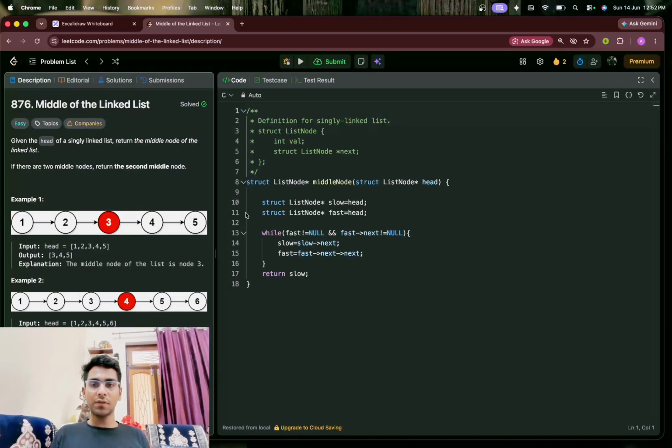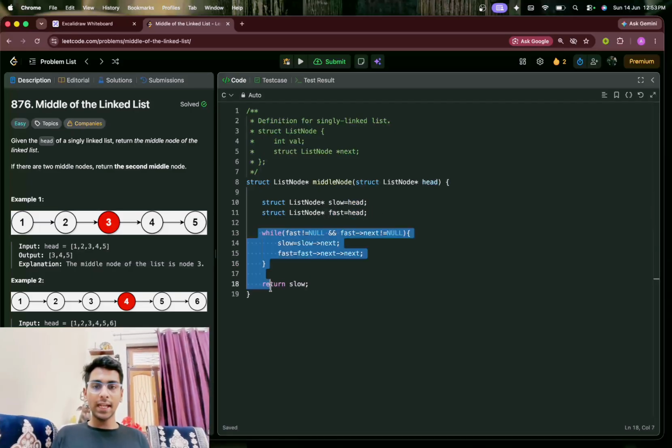Okay, so this is the approach for finding the middle of a linked list. We create a slow pointer that points to head. We create a fast pointer that points to head. And then we create a while loop: while fast not equals to null and fast of next not equals to null, we move slow 1 pointer ahead and fast 2 pointers ahead, so fast is equal to fast of next dot next.